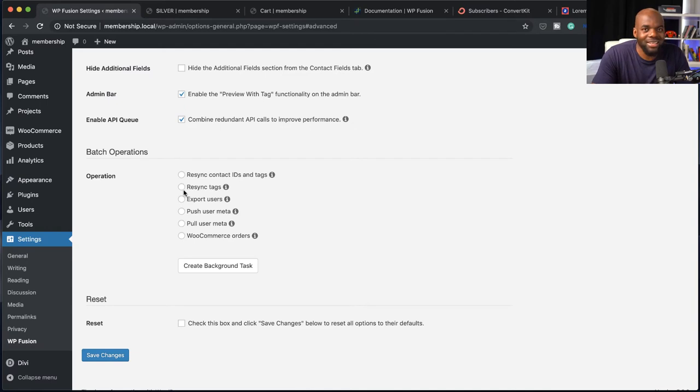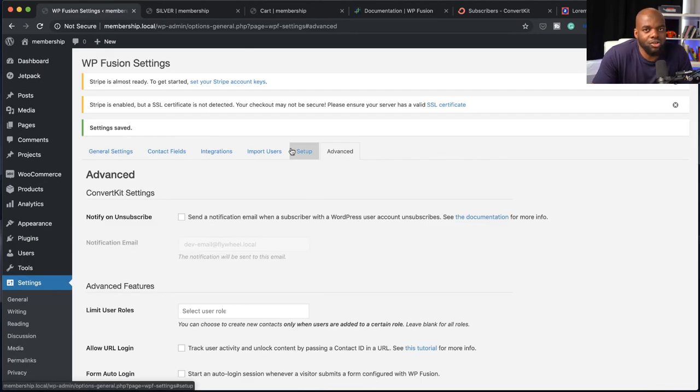Now over here, this is where you can actually do some batch operations. You can resync tags. Let's say things are pretty much not matching. You can resync the tags here and create a background task. All right, so pretty much that's all there is to WP Fusion. And as I mentioned, this may seem like it's not a big deal, but you know what? You're going to start seeing the power of WP Fusion as I'm setting up the pages here.